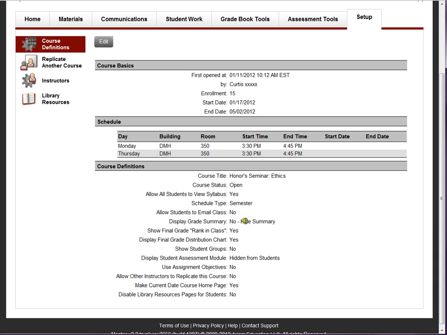These are all switches and variables that control the class and how Mentor behaves. So for instance, allow all students to view syllabus. This makes my syllabus available to all students, and actually any user of Mentor. There's a place where they can look up courses across the university and view my syllabus. Allow students to email the class: I can set it to allow them to email the class or not. Questions about how we display some information at the end of the course. So basic course definitions here, and they're all edited on the edit form.